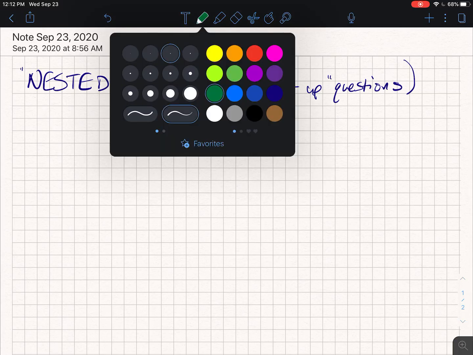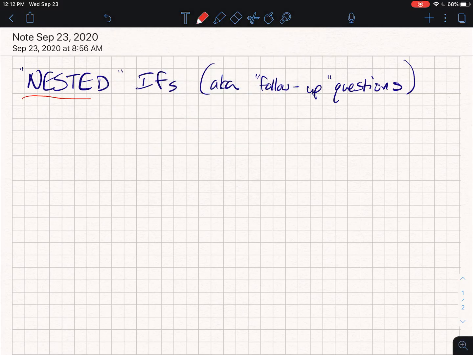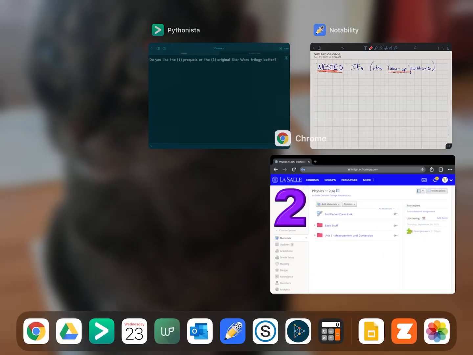All right, so today I'd like to show you the idea of using what's known as a nested if statement. This is also known as a follow-up question in more colloquial speech, and what I want to use this for is to make a decision.